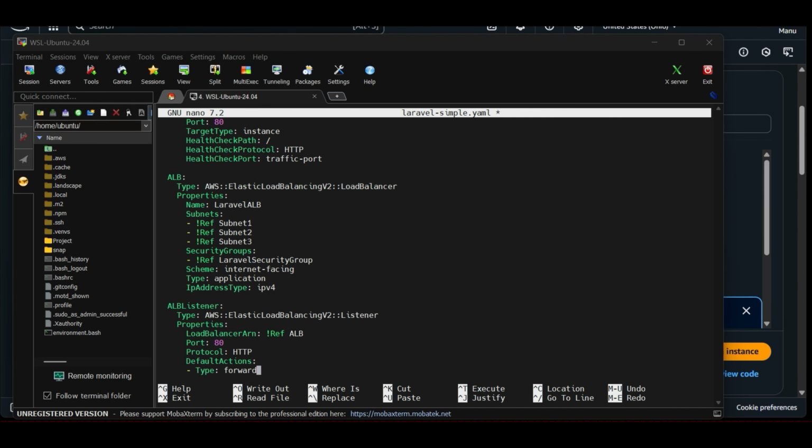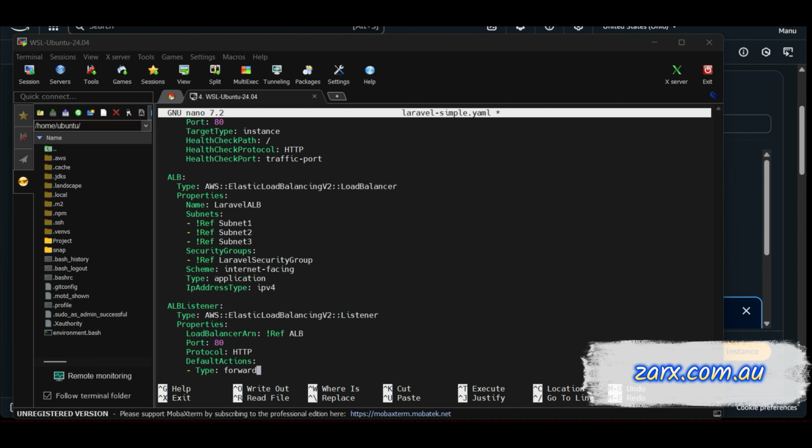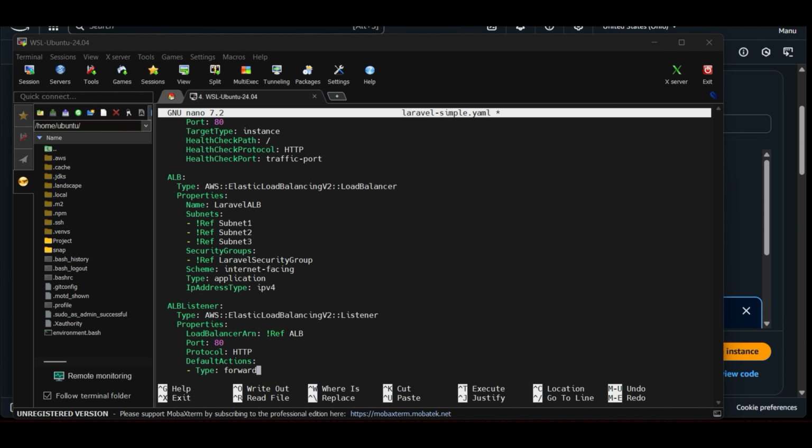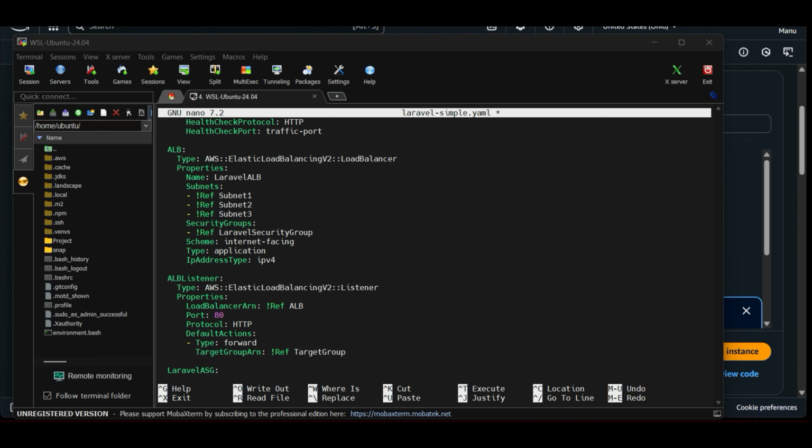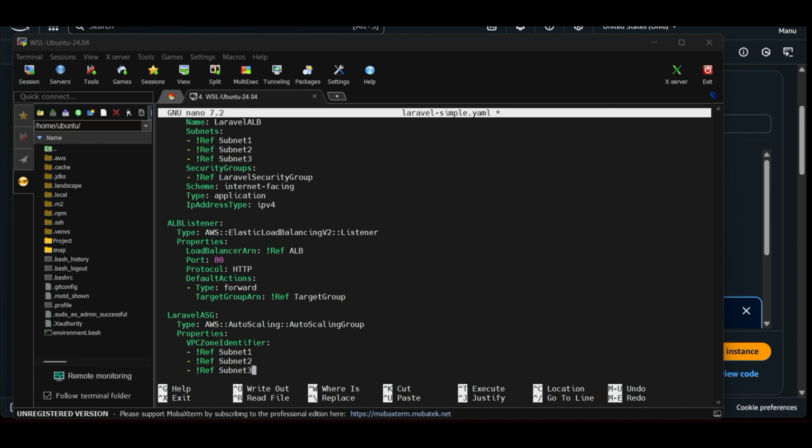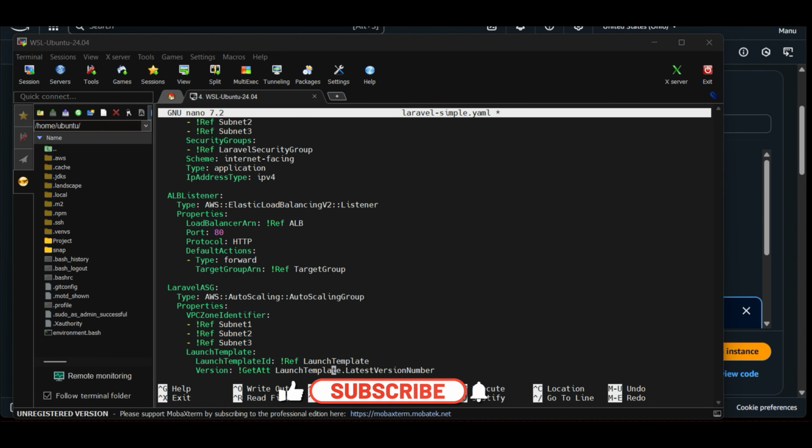Now ALB is the application load balancer. In elastic load balancing here, we are giving the name Laravel ALB. We are defining the reference to the subnets. We will be passing these as parameters, subnets and VPC, so the same ones are being used here. And then we are passing the Laravel security group, so that the security group will be used by the instances behind our load balancer. Type is application. The application load balancer listener is defined here. We are saying port 80, referencing the ALB, and here HTTP.